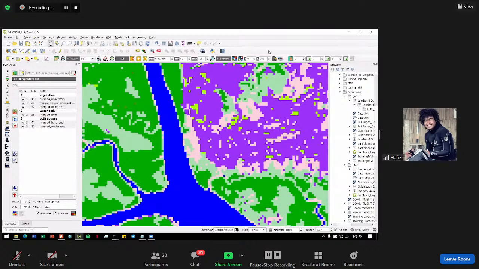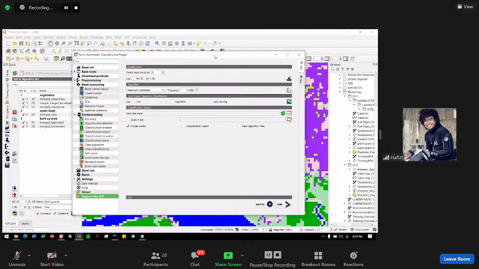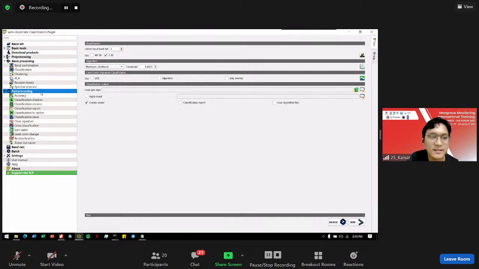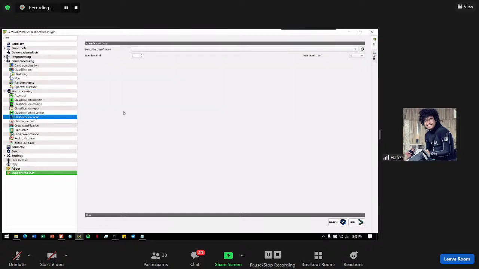And then go to the SCP Windows. Maximize the window. Then go to post processing. Post processing. Yes, and choose classification sieve. Classification sieve. Yes, and select the classification.